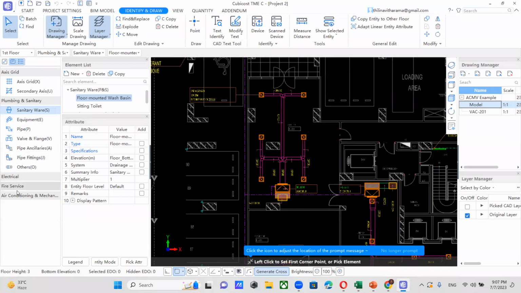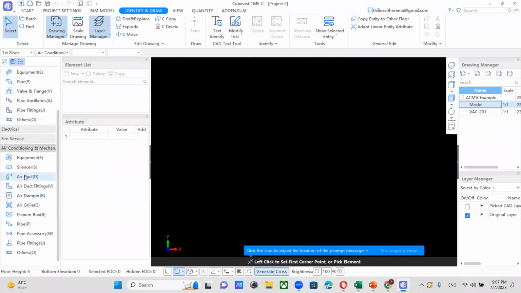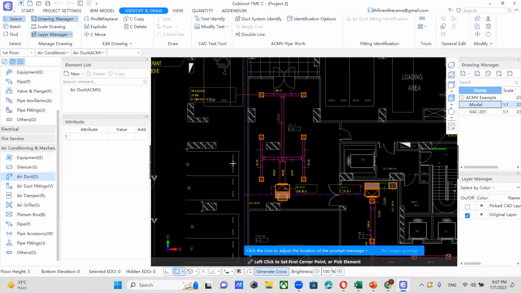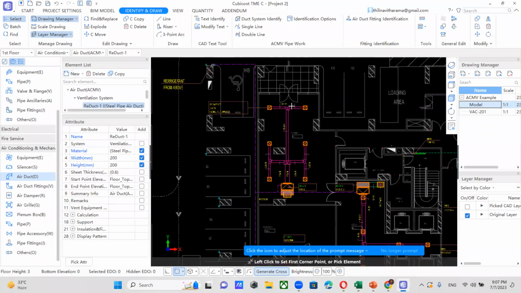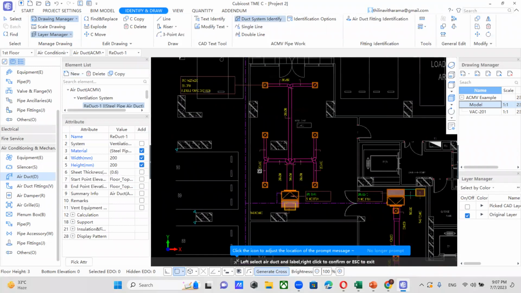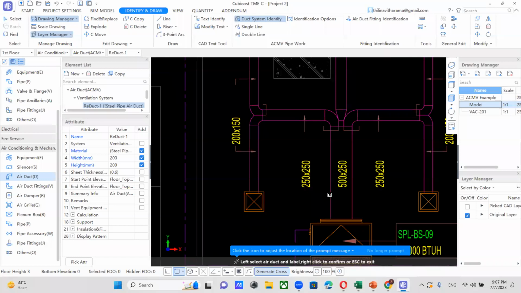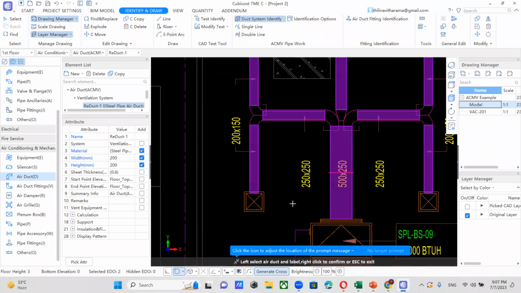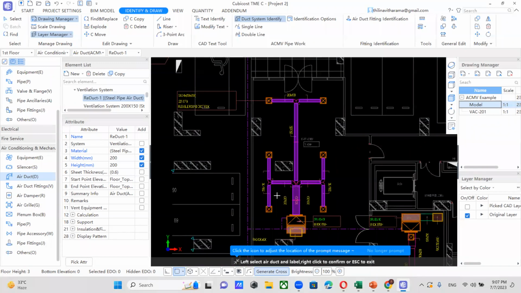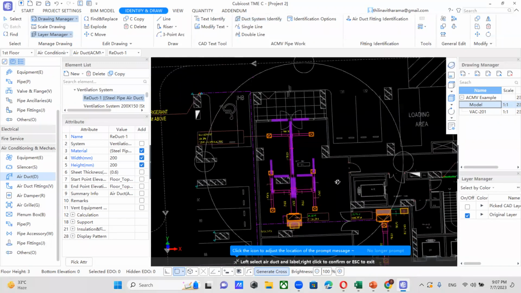It is very simple. You can go to this air conditioning and mechanical ventilation. You can go to air duct. Then you can click on new rectangle air duct, then air duct system identify. Click this, click this, click this, right click OK. All the ducts will be quantified automatically.